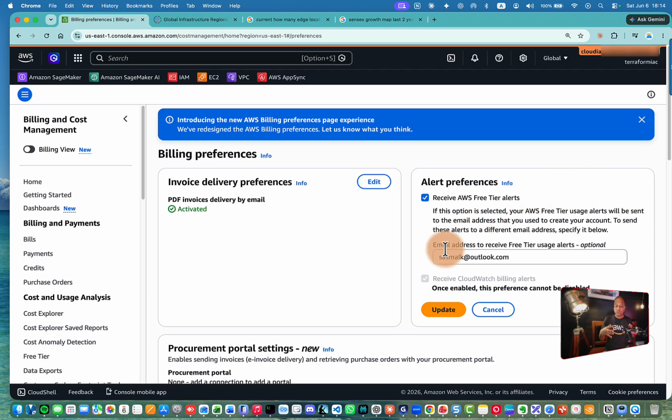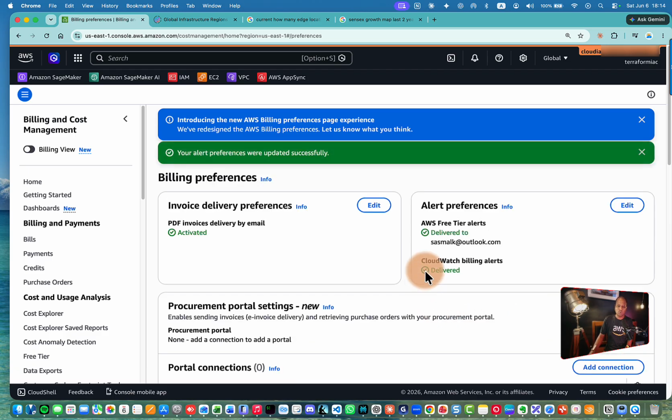So that way you will receive an alert on how much free tier usage you have right now. You can receive alerts from the CloudWatch billing alerts. So you just enable it. That's all you need to do and update. Boom, you're good to go.